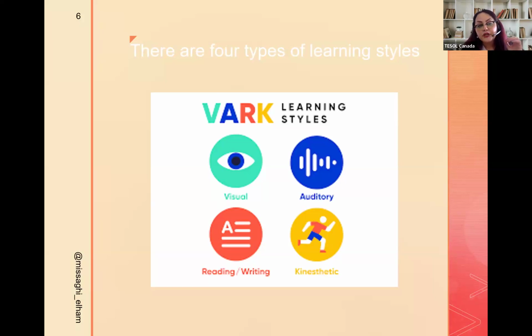Then auditory. Some of them, you need to explain everything for them. That's why some families say, my children learn everything in the class. Why? Because they are auditory learners. They need to listen and learn.